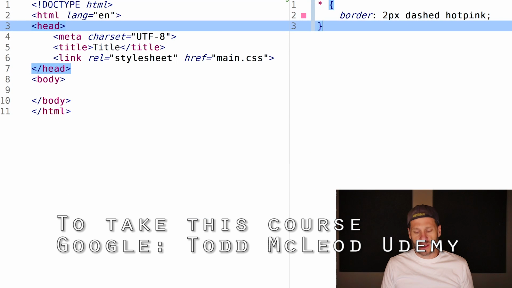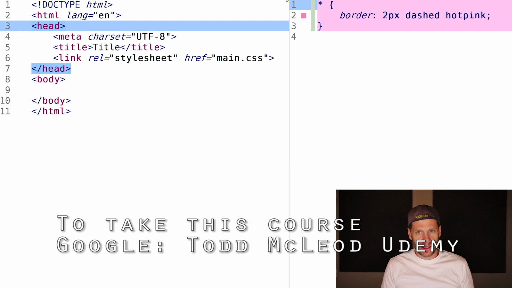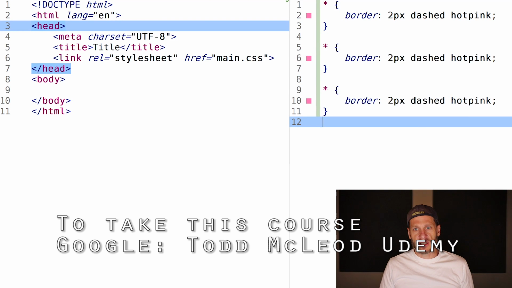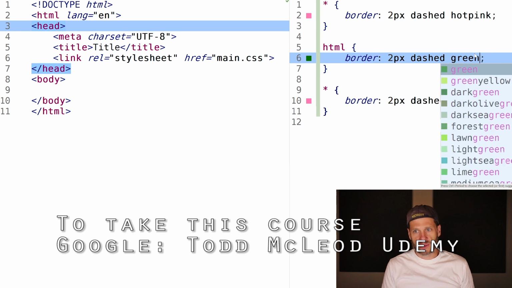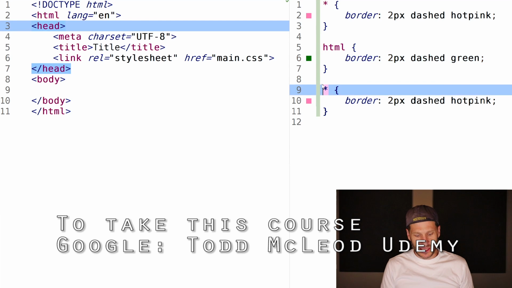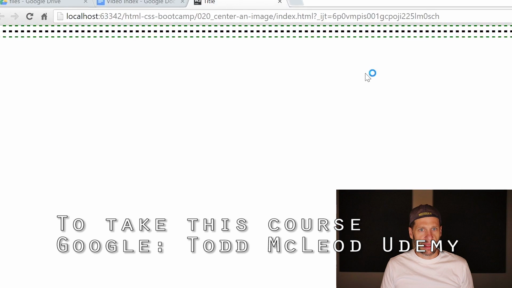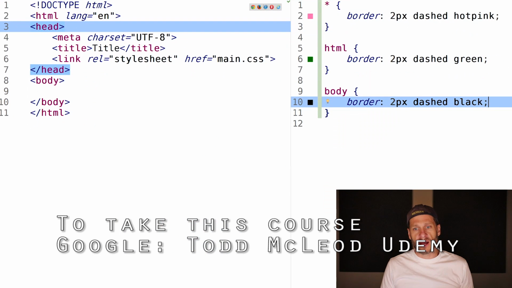I could come in and say, I just want to see my HTML element. And we'll make this one green. And I want to see my body. And we'll make this one black. There we go. And so you can see the green is the HTML, the body's the black. So I could overwrite those.